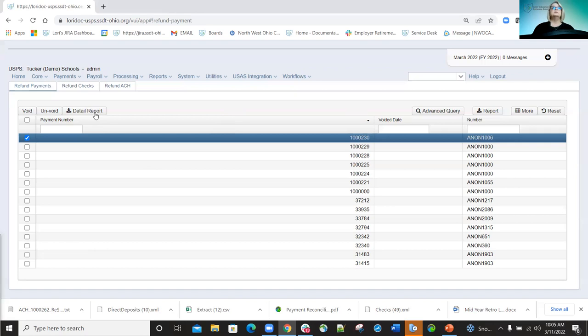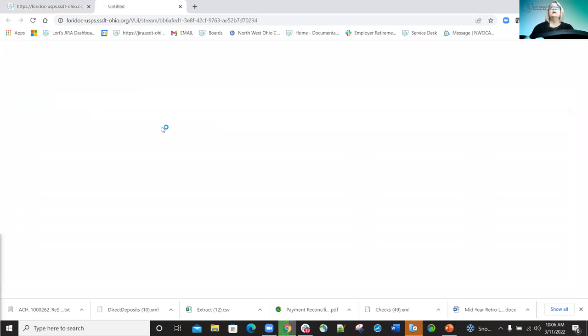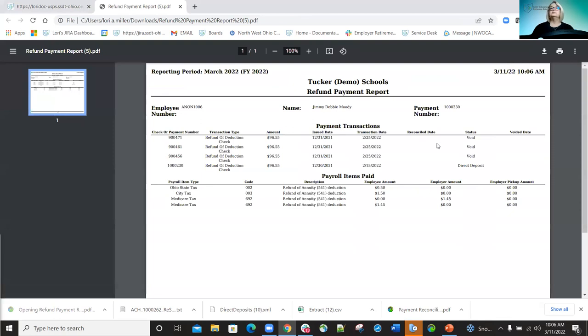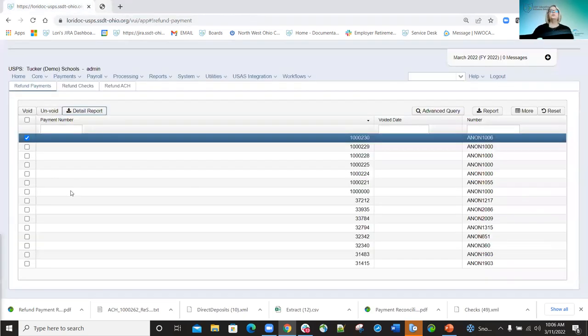Well, now we have what we call the detail report. So under the refund payments, if you select the check you want to look at, you could go in to the detail report and actually see the dollar amount that was refunded, how much was withheld for taxes. Right here. Here's what happened. Well, this isn't a good example. I was messing around with this, but this was your refund information. These are all the taxes that were withheld from that refund payment. So we have that out there now, which is really nice. You could print that off for the employee if you needed to.